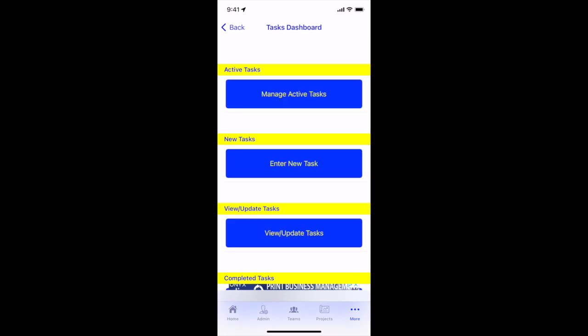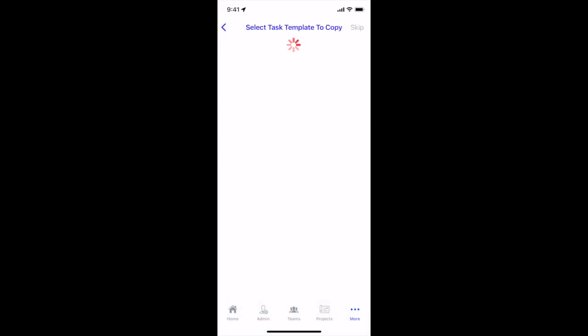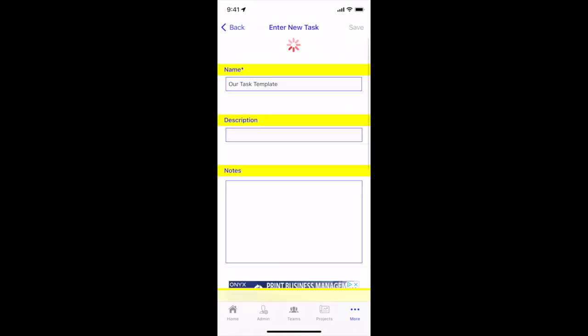Next, the task dashboard is presented with 4 options. We will click on the Enter New Task button. Next, we will be given the option to copy a template to our new task. I will select the template I created previously. Building a task resource is similar to building a task template, with the exception it is part of a work plan, while the template is just that, a base to copy redundant information to task resources.